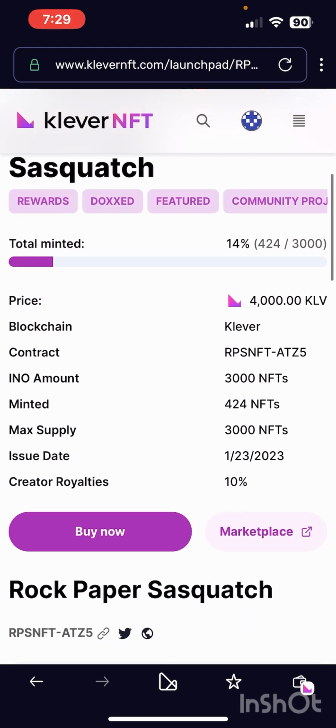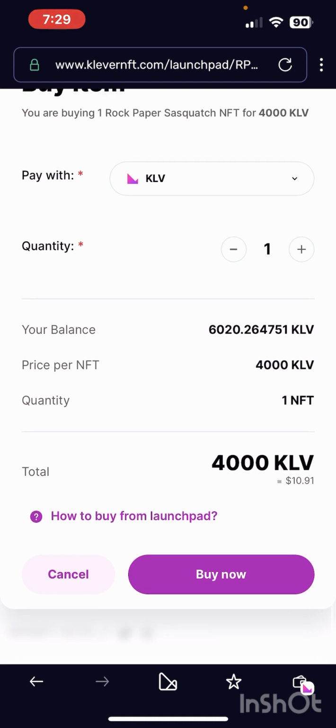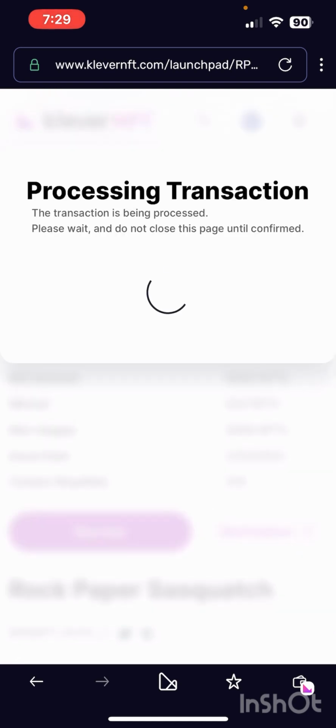So I'm going to go over here to buy now. Click buy now. And I'm going to pay with Klever. Quantity is 1. So if you want to buy more, just increase that, obviously. And you're going to see my balance there, price per NFT, and 1 NFT I'm going to purchase. So I'm going to press buy now.